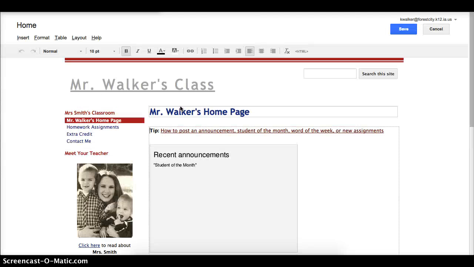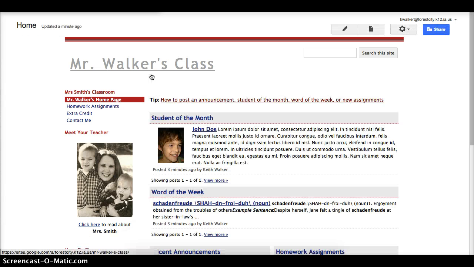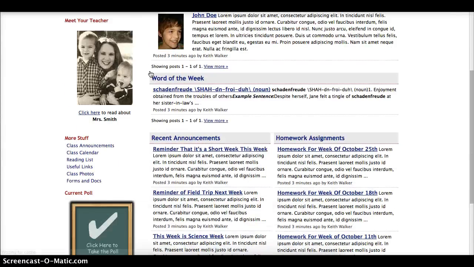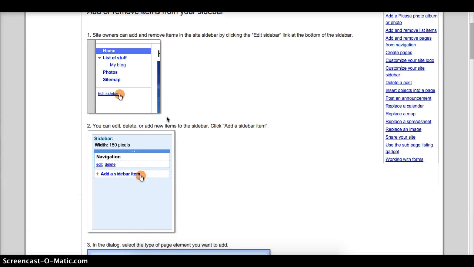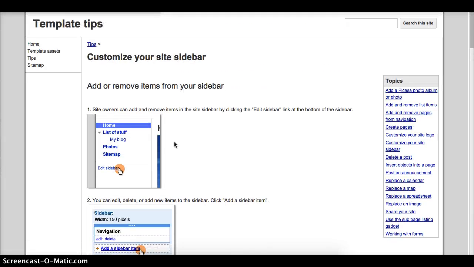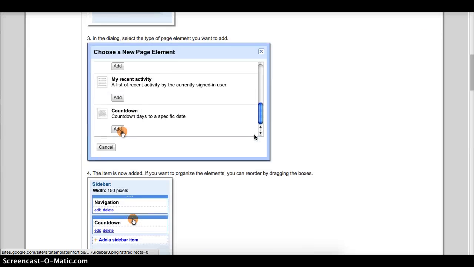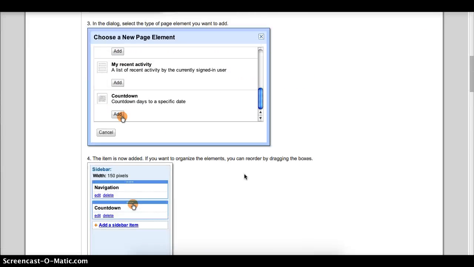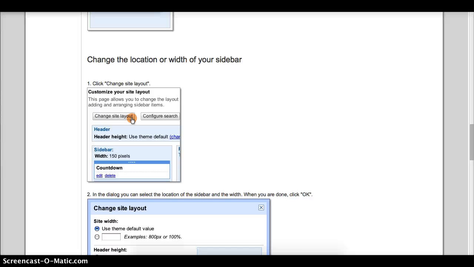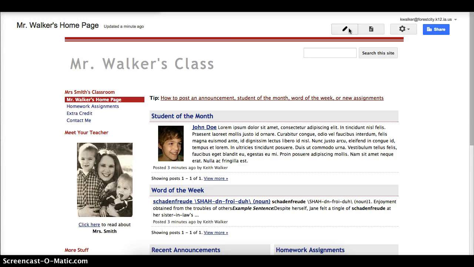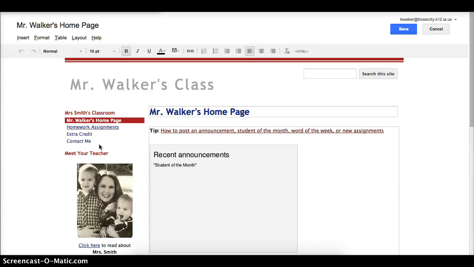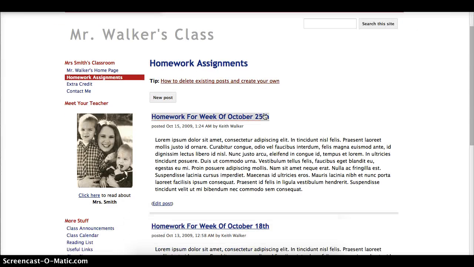To edit that, we need to go back through. Wrong one. So click on this real fast. How to change sidebar, pops up another one. All we've got to do is go through the process here and it lets you re-edit everything. You can add anything to it that you want. It really depends on what you're looking for. I'm going to go back in, edit page. I actually want to go to homework first, sorry.